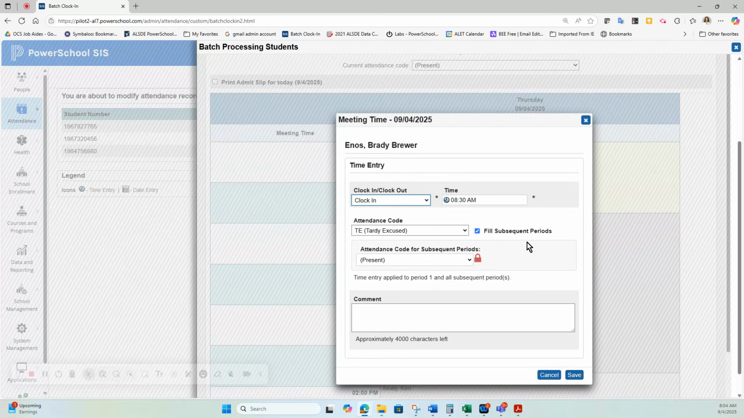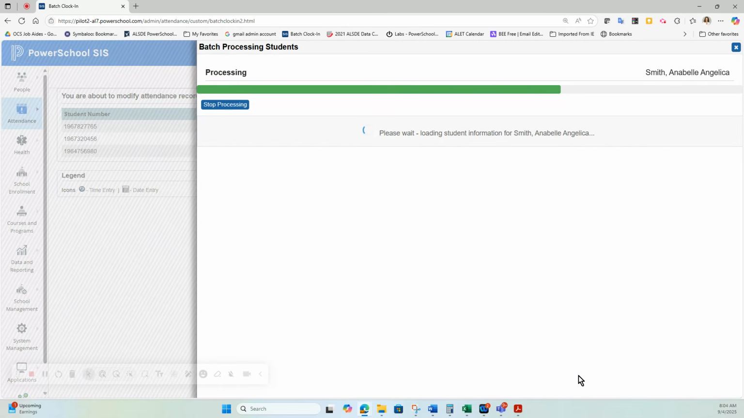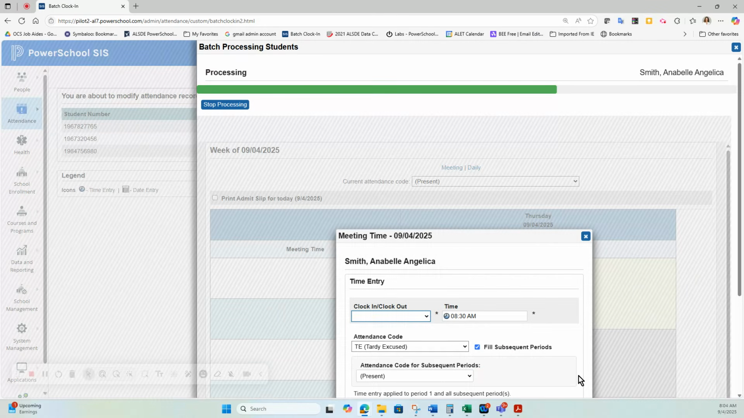It pops all that information in there. If the time is exactly the same, then yes, I can leave that at 8:30 and then save it. But maybe he came in at 8:32, so all I really have to do here is update the 32 and hit save. So it gives you a kind of template to go through each one of the students, and you can adjust on each individual student record as needed with that quick mode turned off.